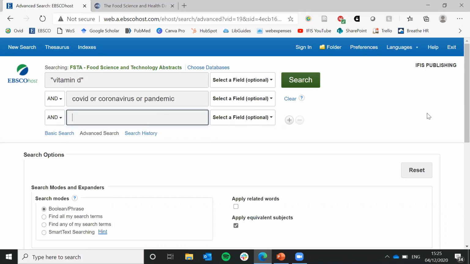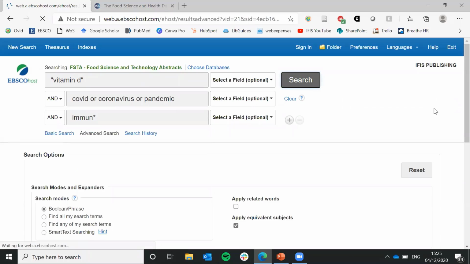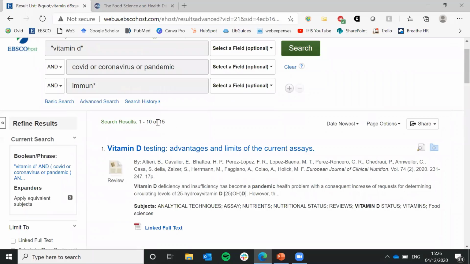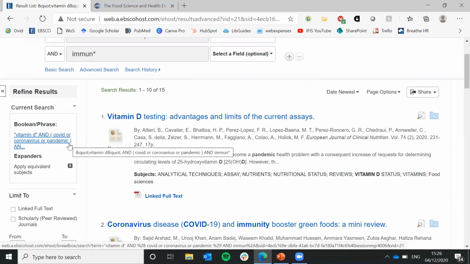And then I'm going to add another term, immune, and I'm going to truncate it so that I'm getting immune system, immune response, immunity, and I'll hit search. And that gives me 15 results. And when you look here on the side, you'll see that the database has inserted the parentheses for me so that it's not searching the way we saw gushing and flowing and fusarium and beer the first time, where we got tons and tons of results. It's already doing that control for me.